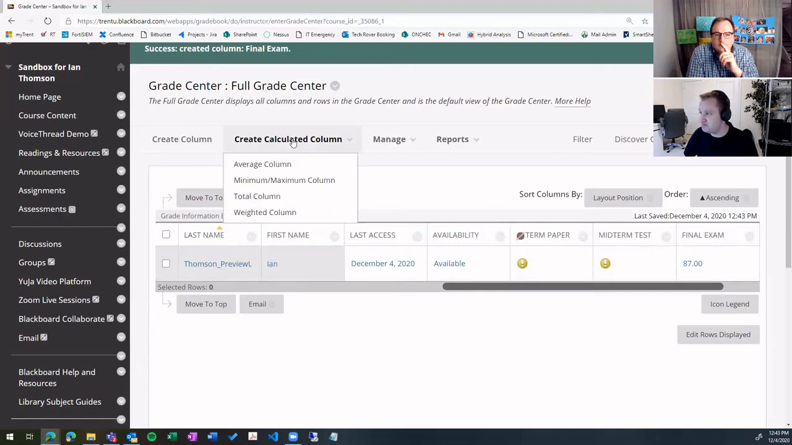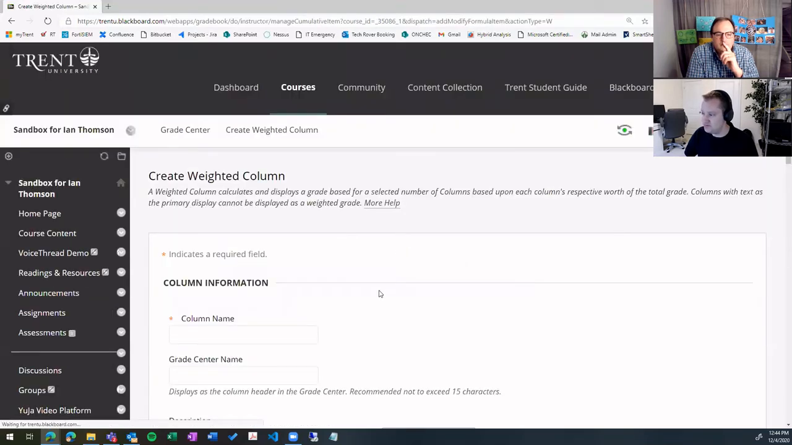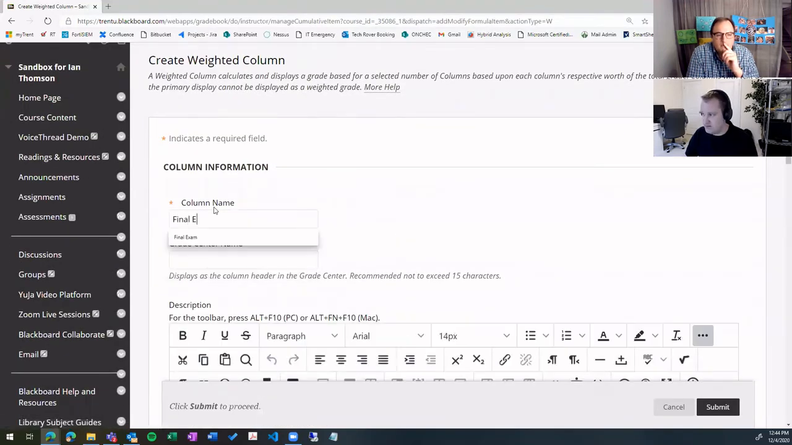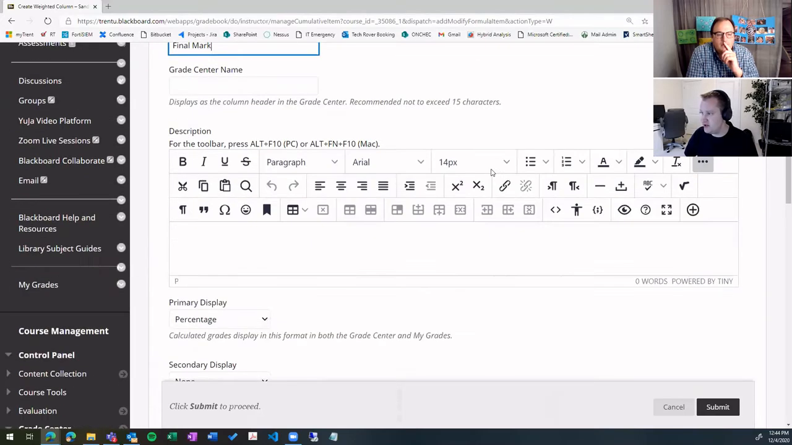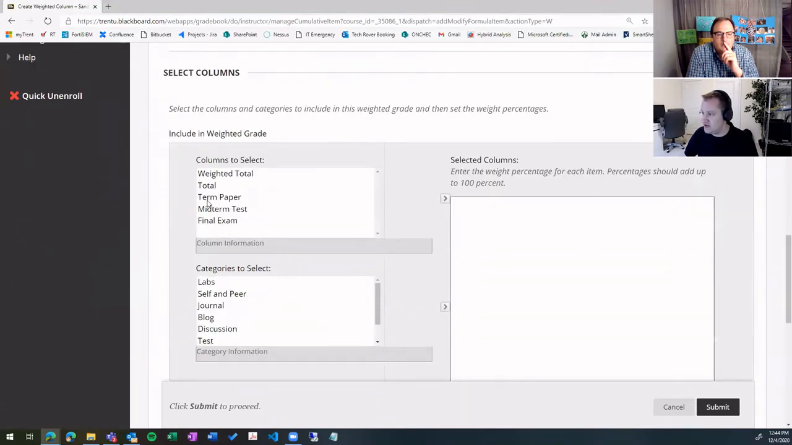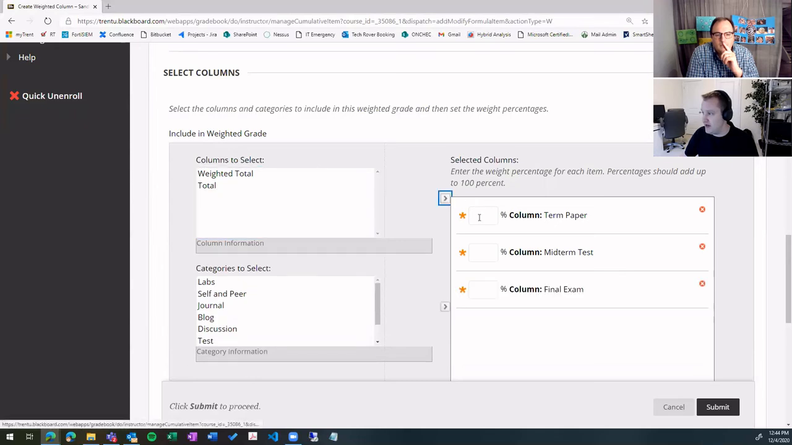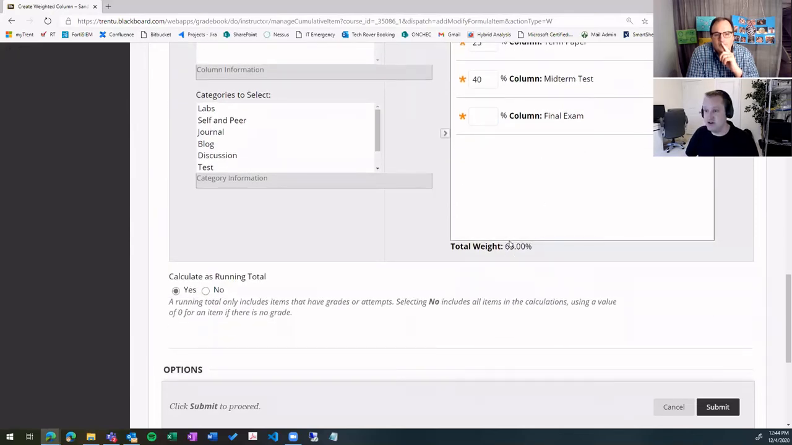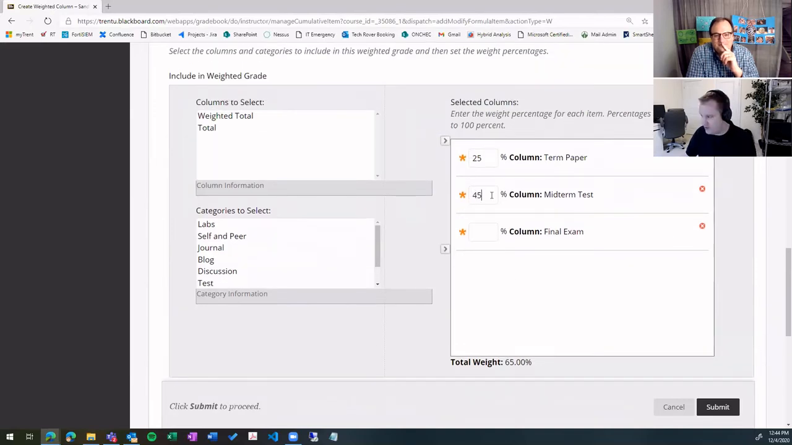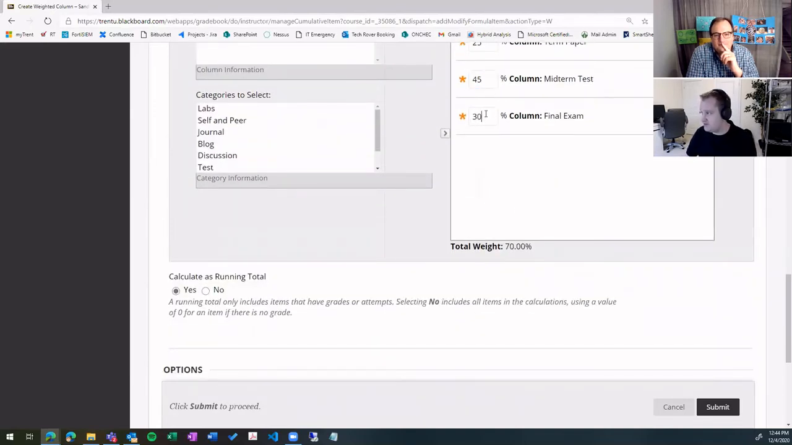That's a really handy feature, but to calculate our final grade for this course, once you've got all of your columns set up, you go to create calculated column, and you do a weighted column. We'll call this final mark in this case. Then down here, all I have to do is click the columns that I want to include and bring them over one by one. Now all I have to do is type in the course weight. So this one's out of 25%, this one's out of 40%. And if you're bad at math like me, it gives you a running total down here. So actually it will make this 45 and this one 30.